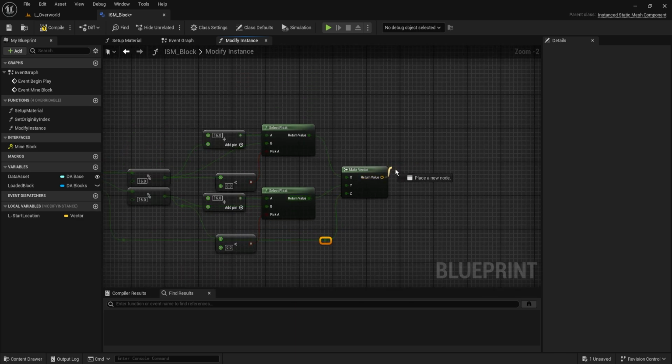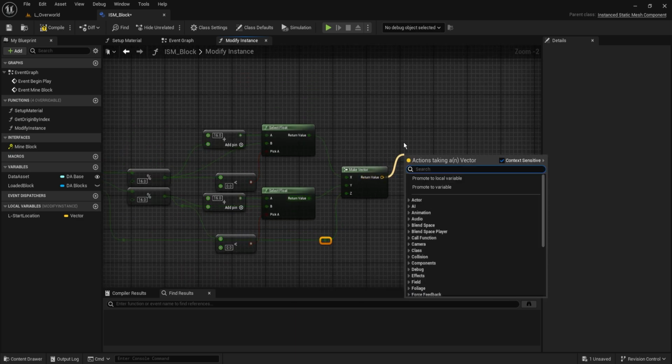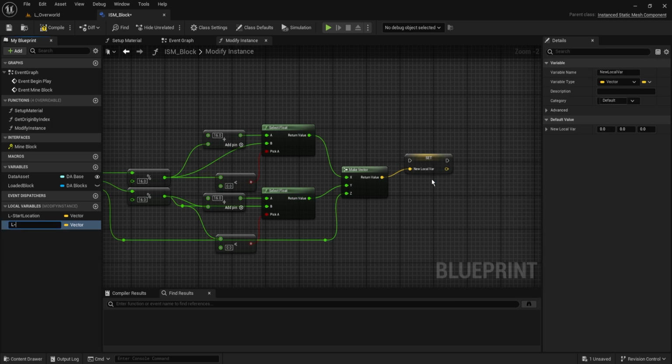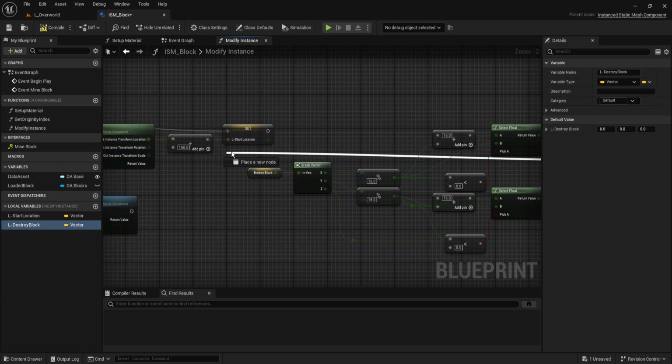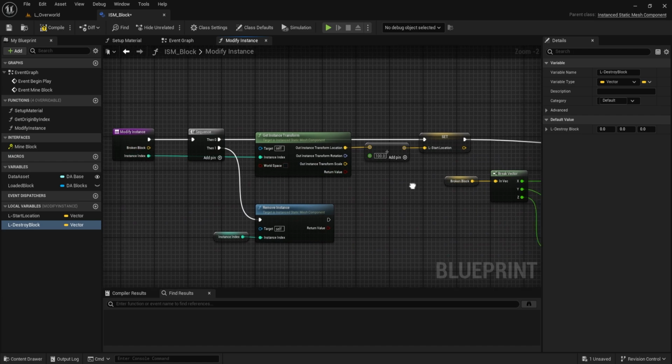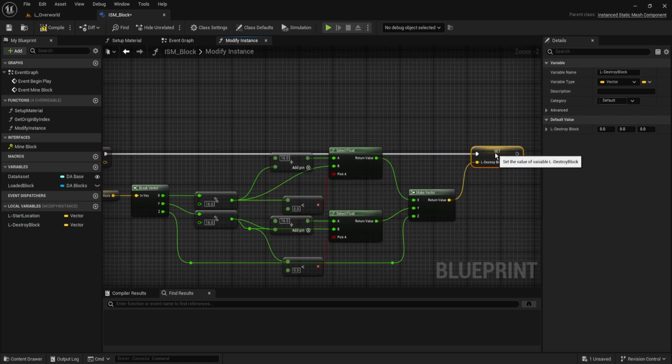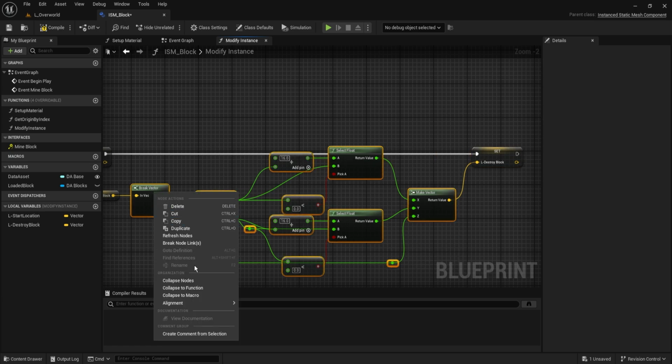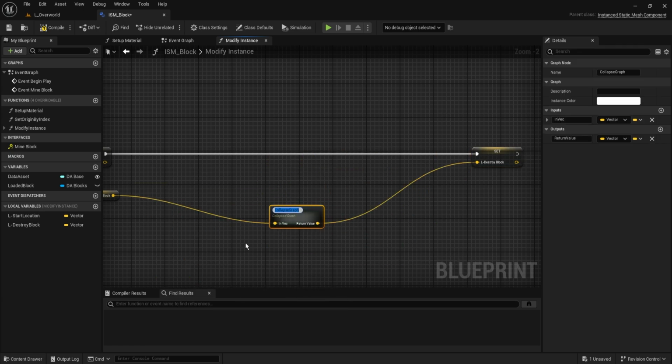we can just promote this to a new variable, which we will call destroy block, and we'll just assume that it's the local one because the world one is just called broken block, and this one has the L for local variable. So we can just actually collapse this so it's a bit more readable. We'll collapse this to nodes, and this will be convert world to chunk. There we go.